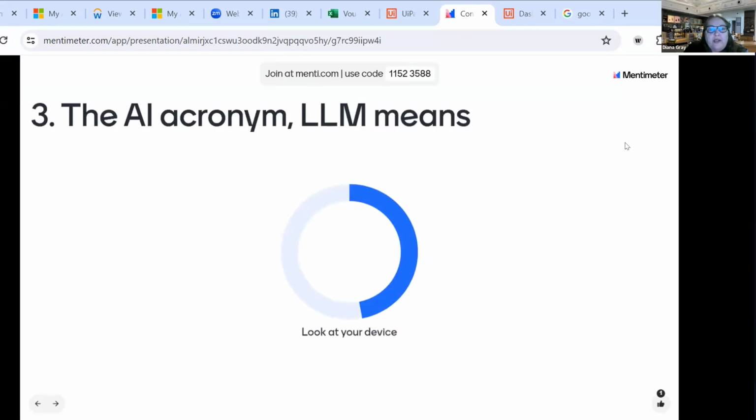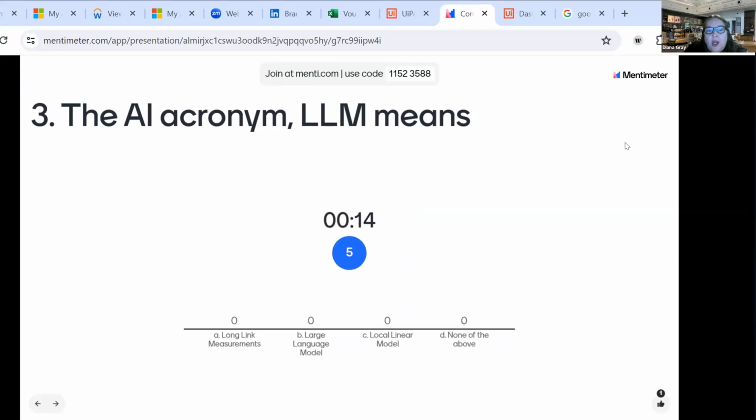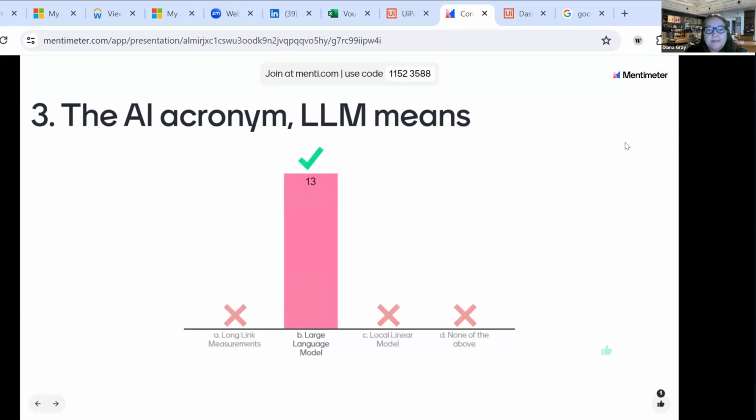The AI acronym LLM means what? Is it long link measurements, large language model, local linear model, or none of the above? Everybody got that right. Great.